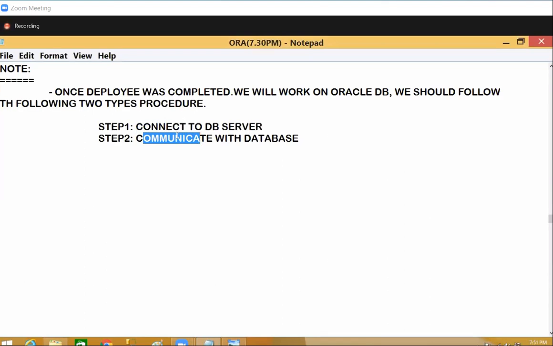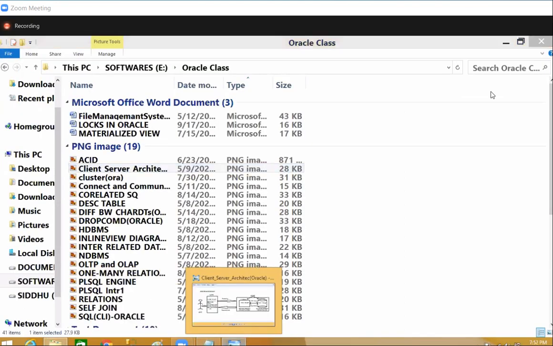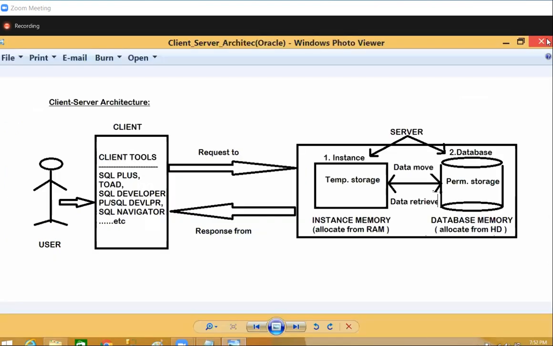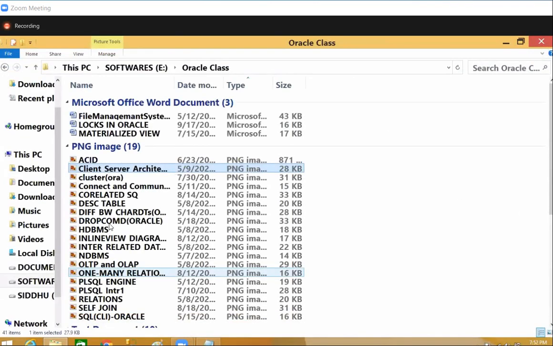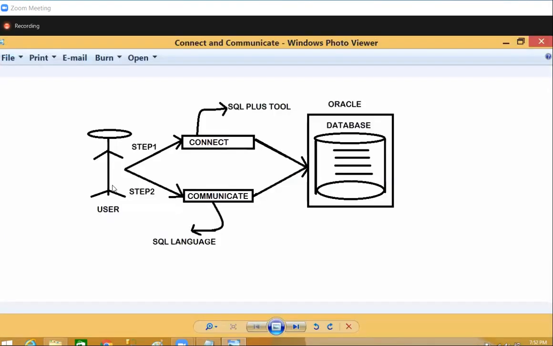What does this mean? For example, let us see, guys. I will show you a small diagram. By seeing the diagram, you can easily understand. So what is this connectivity and communication? Let you see, guys. Now observe. All of you carefully see this diagram. Here the user is there, and this is your Oracle database server.